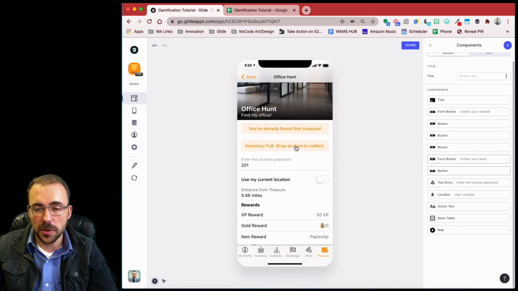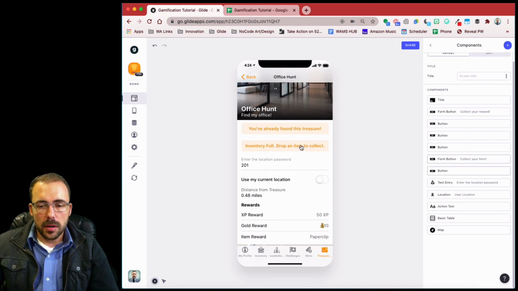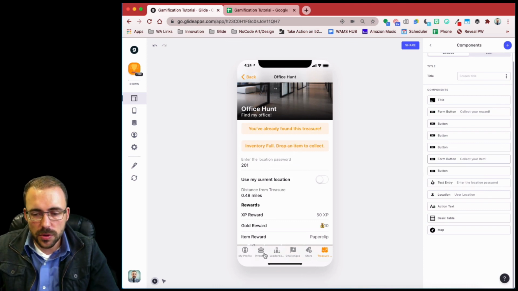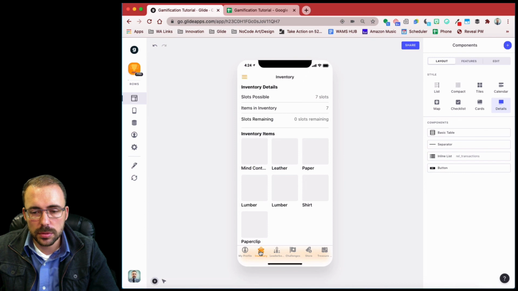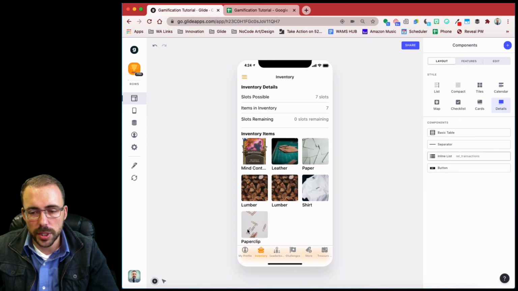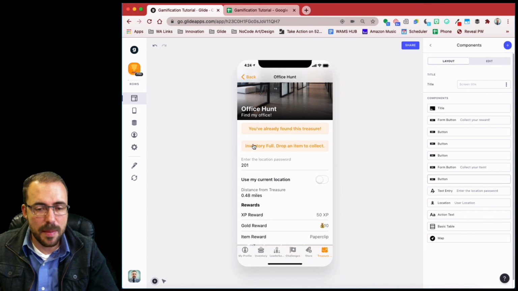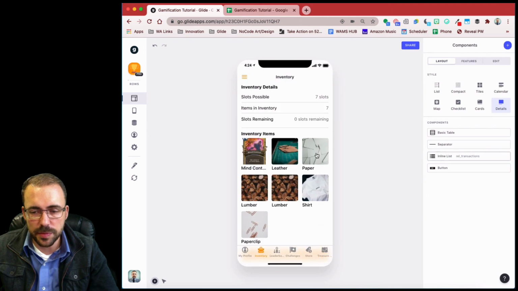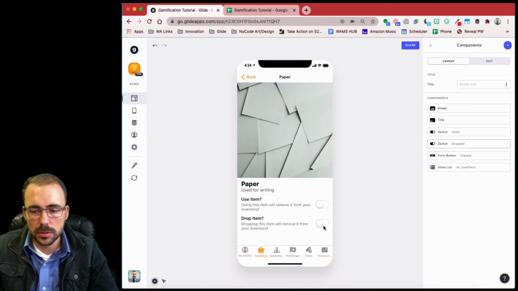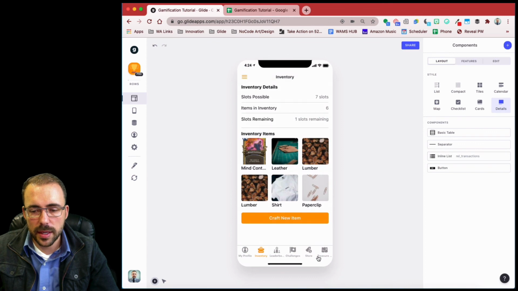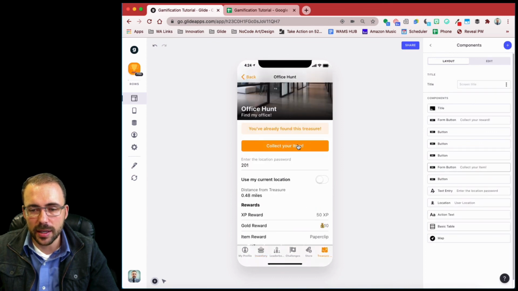All right, now my inventory is full. Look at that, it's pretty cool. Okay, and in my inventory, I should now have a paperclip. And I do. Pretty cool. All right, so now I need to prevent myself from getting the paperclip more than once. So just so you see that, if I were to drop this piece of paper and I go back to the treasure hunt, see how I can collect the item again?